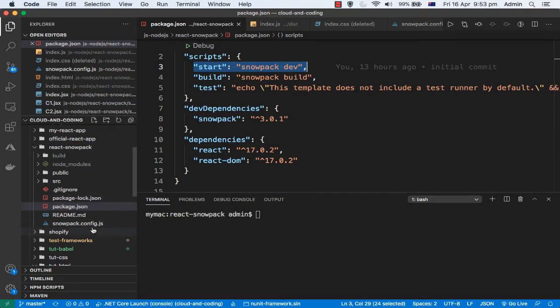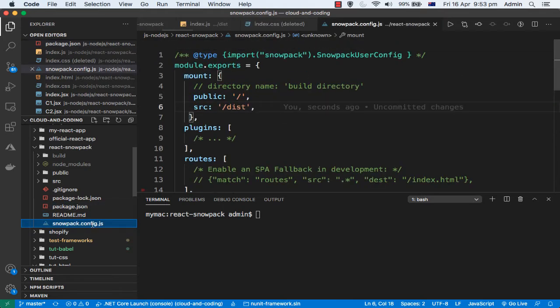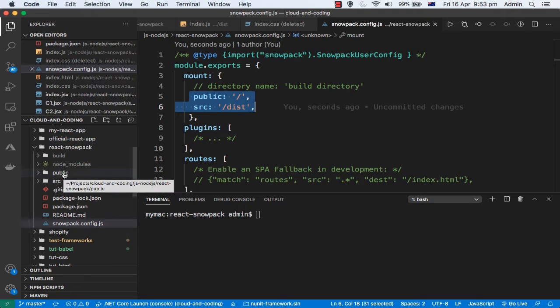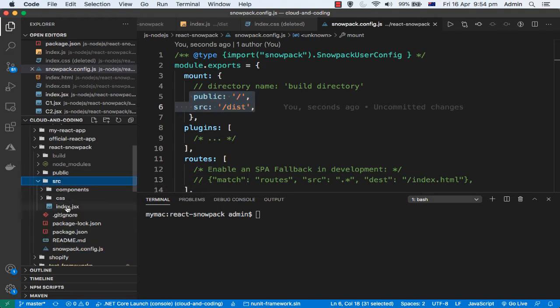Now there is another important file related to Snowpack, that is snowpack.config.js. Over there, this is a very important setting, this public and source. So basically you have got source and public directories like in a standard React project. In the source, most of your files will be residing, like JSX and JavaScript files.